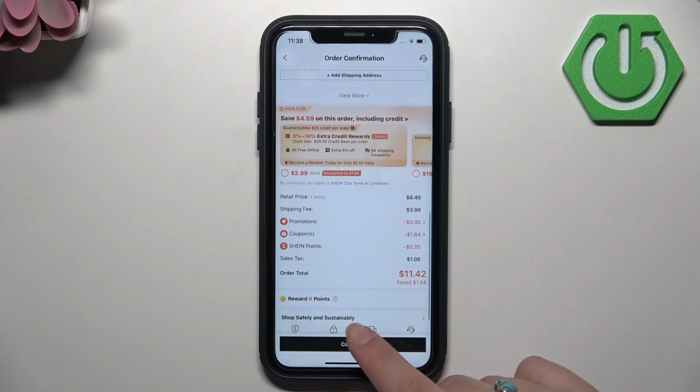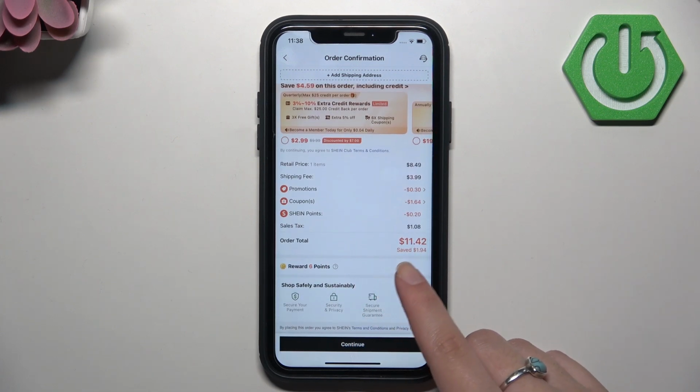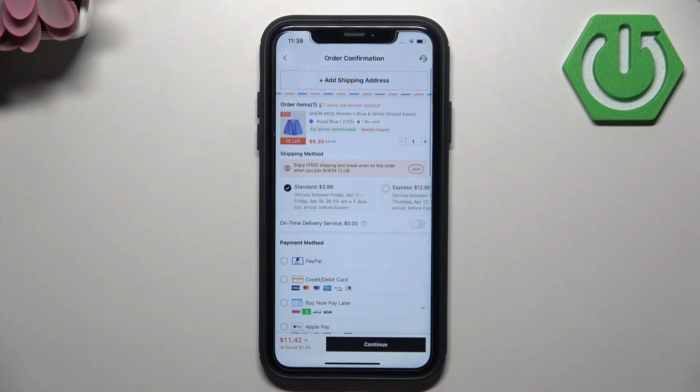Then you need to check all the details so that they are all correct, and then you click Continue button, and then follow all the steps to proceed the payment. So that's basically it.